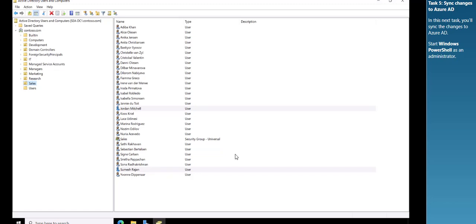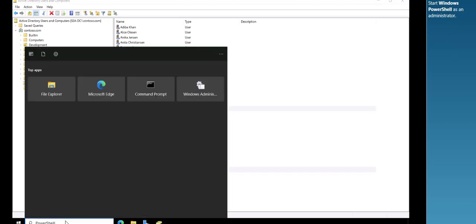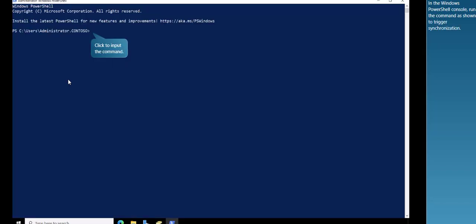Click Finish. In this next task, you'll sync the changes to Azure AD. Start Windows PowerShell as an administrator. In the Windows PowerShell console, run the command as shown to trigger synchronization.